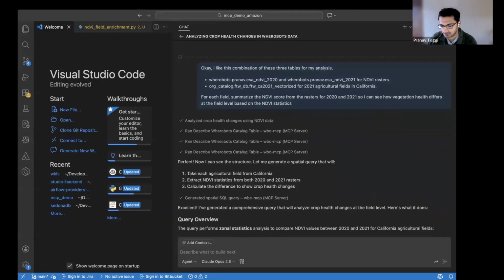Now that I understand the data conceptually, I'm ready to narrow down. I picked datasets that I'd like to use, the NDVI rasters from 2020 and 2021, and the agricultural field boundaries detected by RasterFlow. These field boundaries cover the Central Valley region just above Sacramento in California.